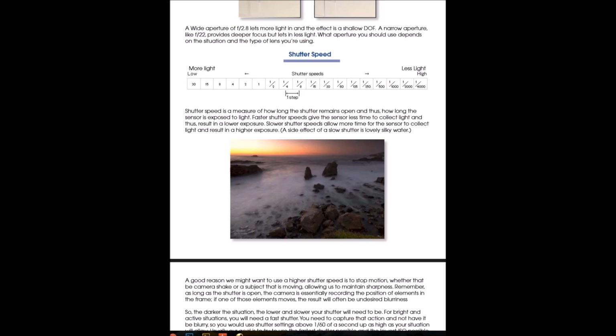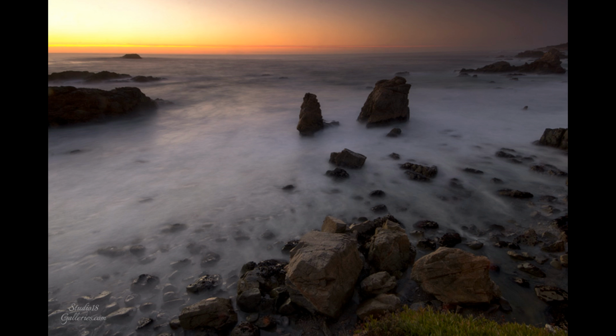Faster shutter speeds give the sensor less time to collect light and thus result in a lower exposure. Slower shutter speeds allow more time for the sensor to collect light and result in a higher exposure. A side effect of a slow shutter is a lovely silky water.